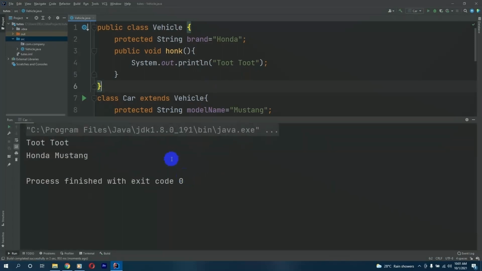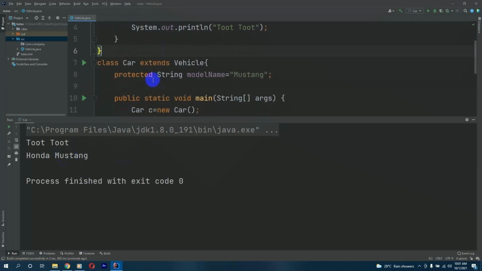Alright, we got toot toot Honda Mustang. That means our inheritance is successful. We inherited the toot toot sound from the vehicle class, and the car class implemented it and got the sound when honk, toot toot, and it got the inherited brand name, which is Honda, and was concatenated to its own attribute Mustang. That's how inheritance in Java is done.